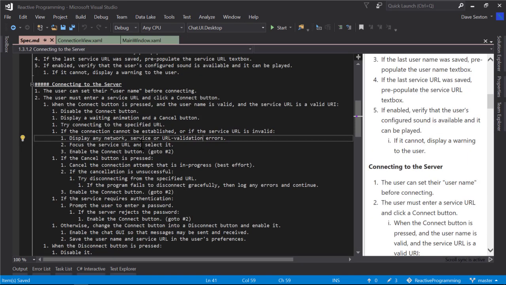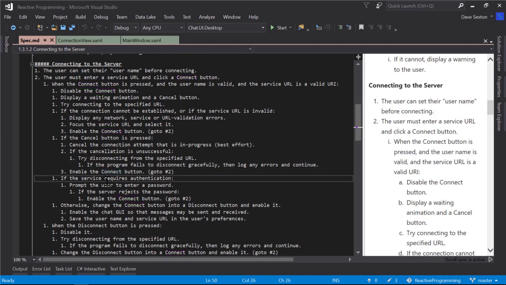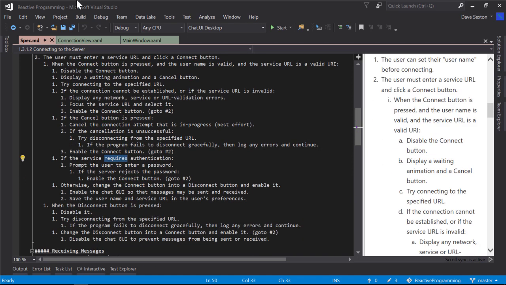Okay, so there's errors. Focus the service URL and select it, which is a text box. We could do that. That's behavior, so we're going to skip that for now. We just want to make sure the UI covers all the state that we might want to deal with, and the behaviors could be added later. If the cancel button is pressed, cancel the connection attempt, try disconnecting, log any errors, enable the connect button, so that's the toggling back again. If the service requires authentication, prompt the user to enter a password.